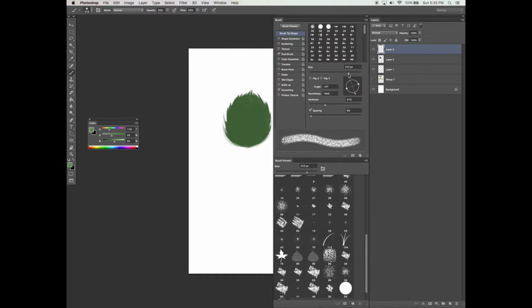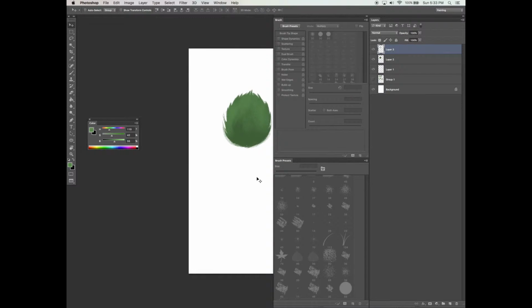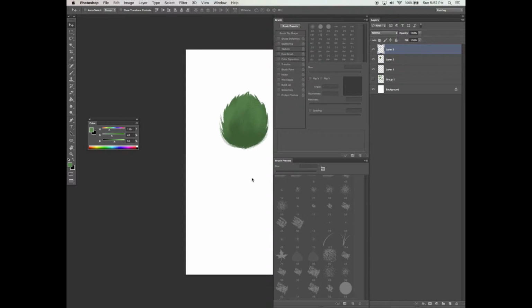Now let's create a new layer, and selecting a nice big round brush, just like we did with the leaves, let's start adding in a little dimension to our tree. This is where our light source would be hitting the tree from the top. We're just going to add it in, coming from the top, and then with my eraser I'm going to erase it out again.